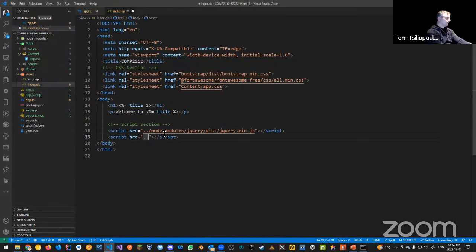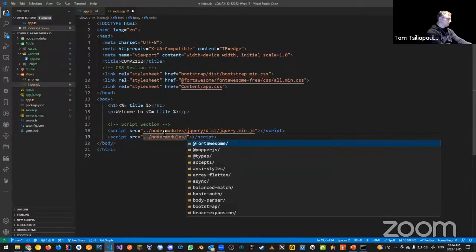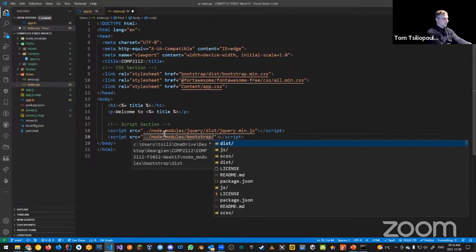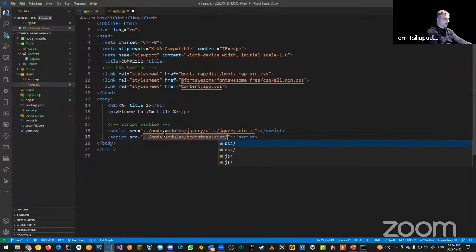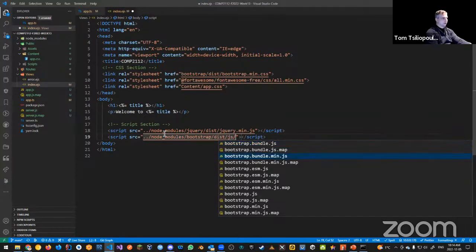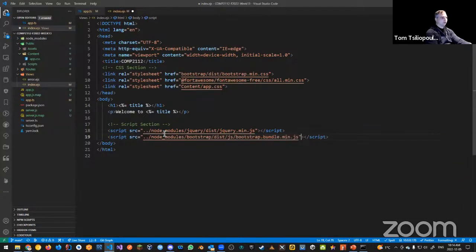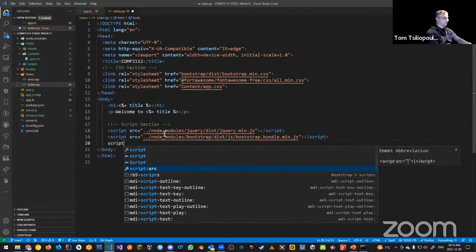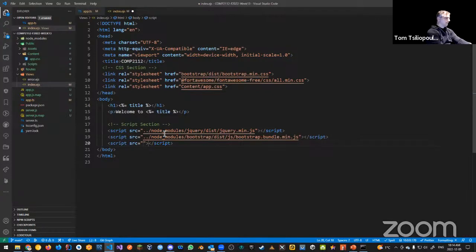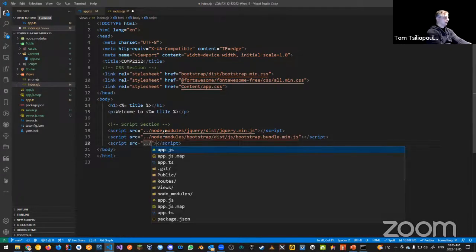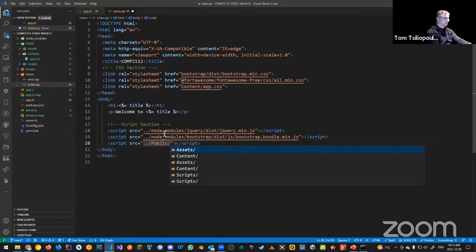Script source //node_modules, and it's going to go to bootstrap/dist/js, and I want to get bootstrap.bundle.min.js, this one, followed by our own script source, which is going to be again // scripts, // public scripts, and then app.js.